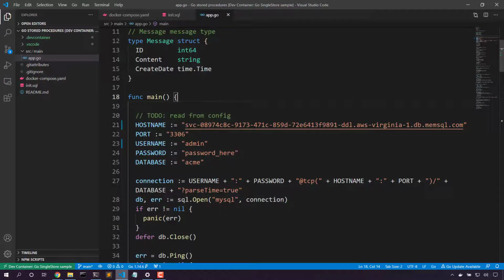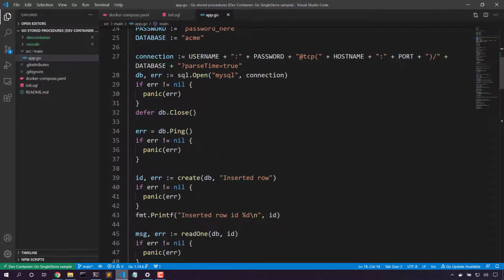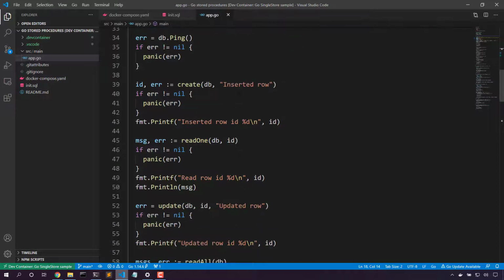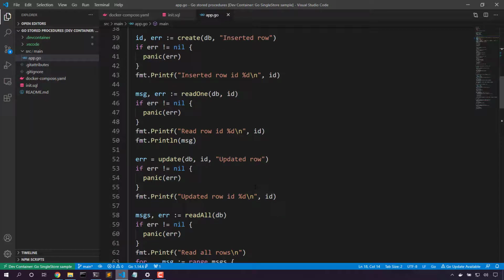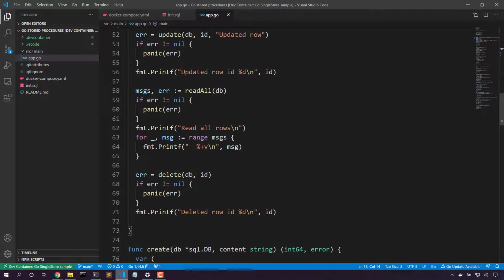So we're using the standard MySQL driver here. We'll open a connection, and then we'll create a new row. We'll read that row back out and show that row's details. Then we'll update the row. So instead of saying inserted, it will now say updated. Then we'll read all the rows in our database. And finally, we'll delete the row. Let's take a look at the code in each function.